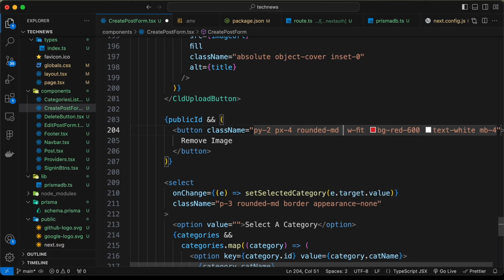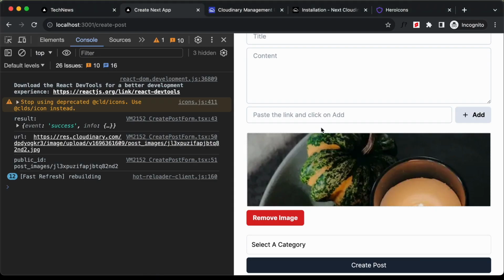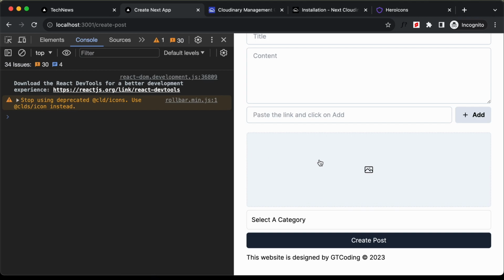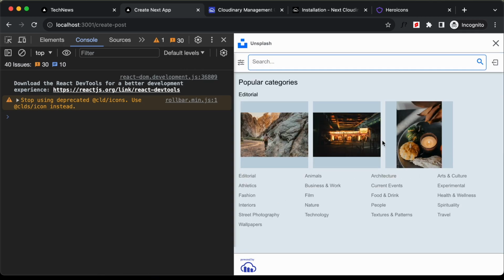Let's also set the font to bold, and I think that's it with the remove button. Right now let's go ahead and reload this page. Now we can see that when we don't have the image uploaded, we don't have the remove button displayed over here. But once we upload an image, so let's upload an image.